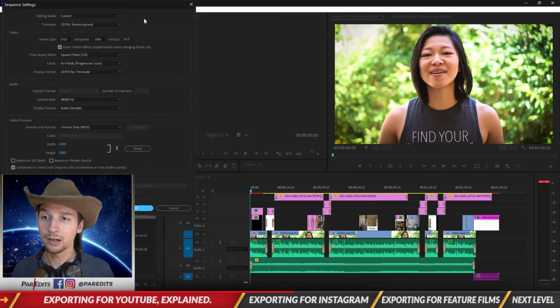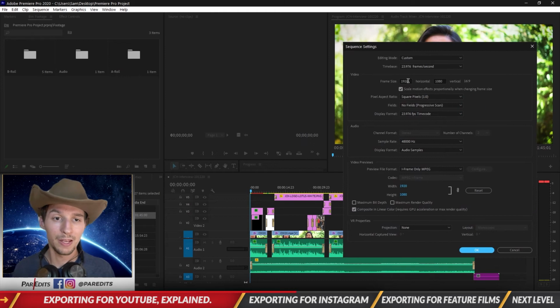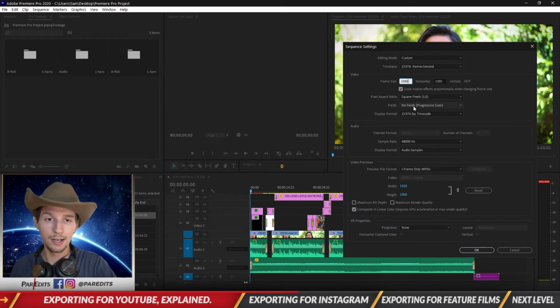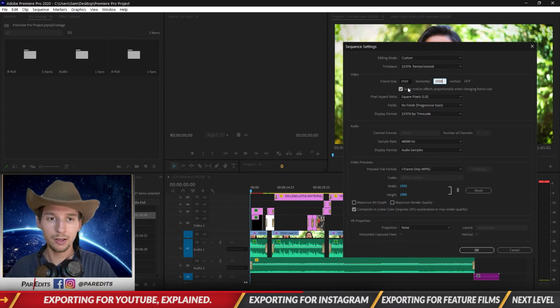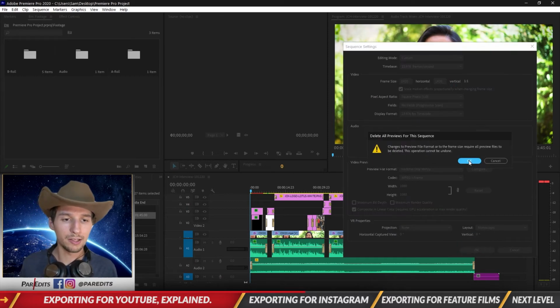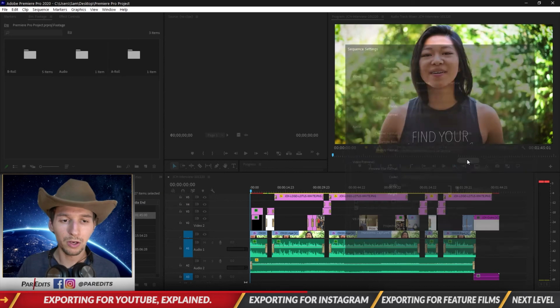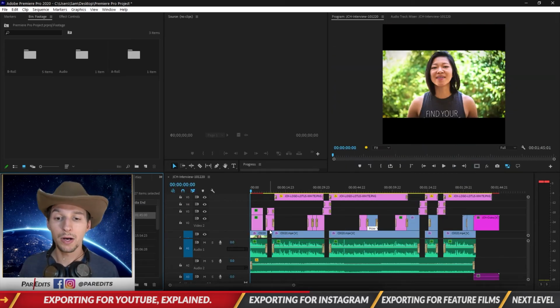And what we'd do is we'd actually change our sequence settings instead. So we go in here, go to our sequence settings, okay? And then we change our frame size to 1080. Actually, we'll just do 1920 by 1920. Okay. And what that does, it says changes preview file format, whatever, just hit okay. And now we got a square.